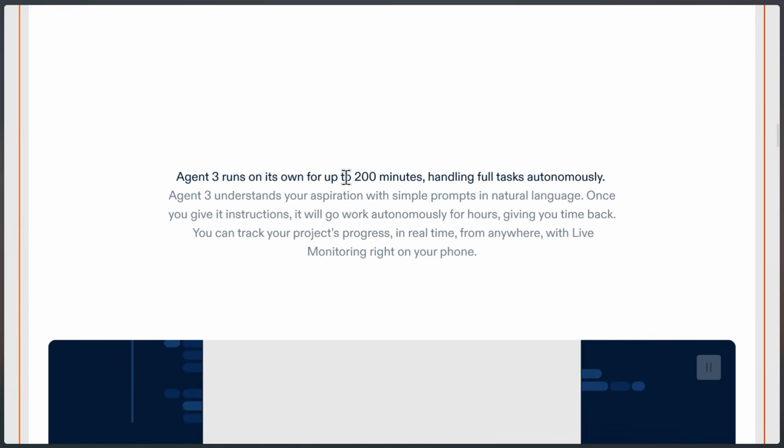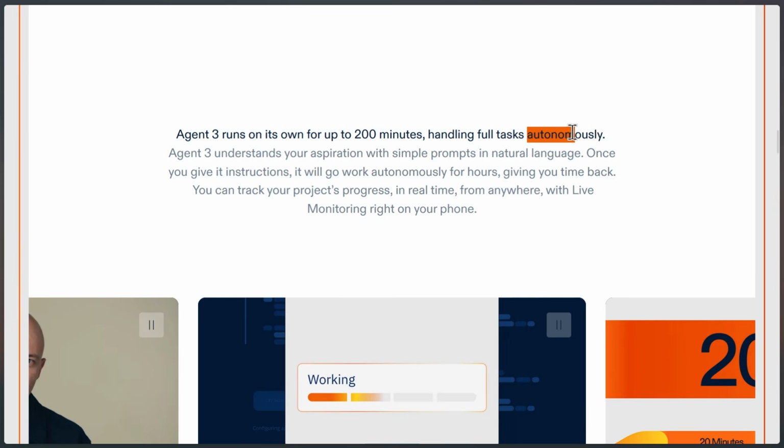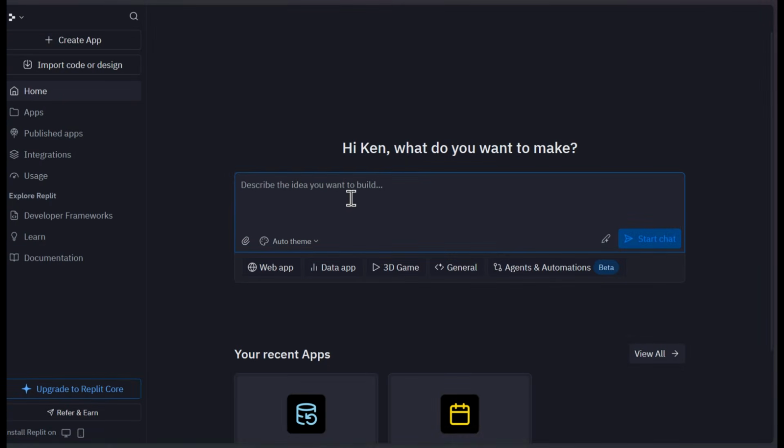In fact, this is the only AI agent on the internet right now that can run up to 200 minutes straight, working completely independently while building your project. That's why it's so powerful. So go ahead, sign up, and once you've done that, you'll be taken into the app itself. On this page, you'll see a chat box. This is where you can simply describe the app you want to build.